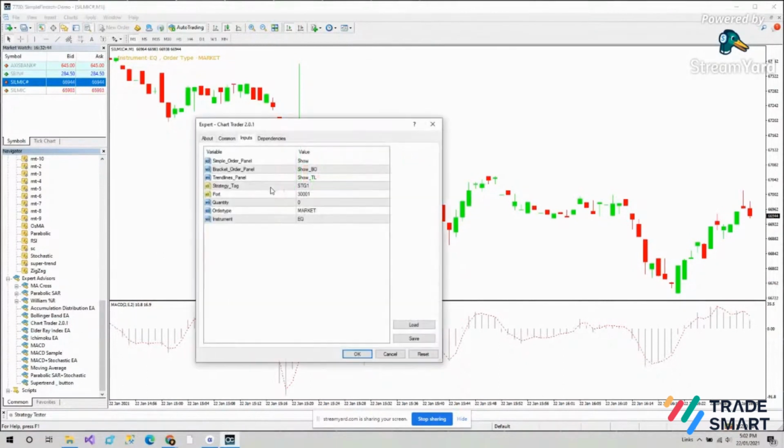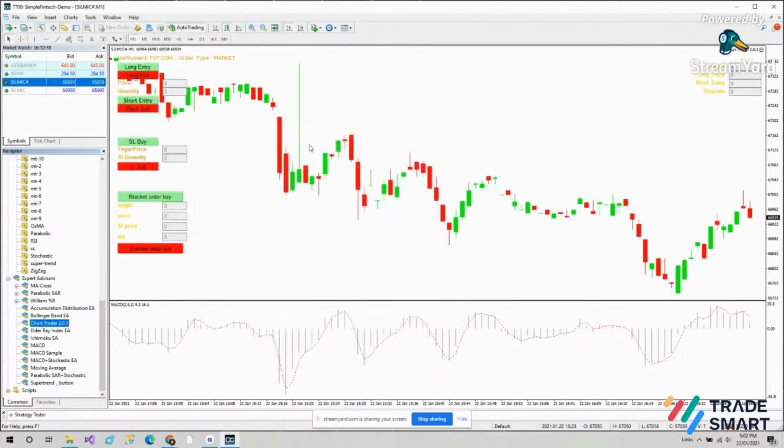So you'll just drag it to the chart and change the settings. So for example, instrument here is equity. I'll change this to FOOTCOM and I'll just click on OK. So now you can see we had LE, LX, SESX button in TradingView. Similarly, we have long entry, long exit, short entry, short exit buttons here in MT4.